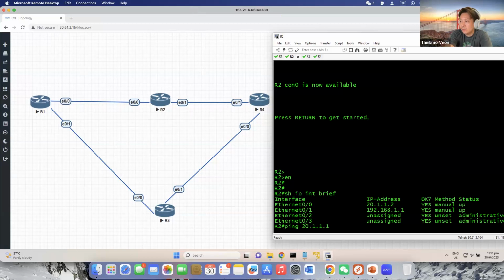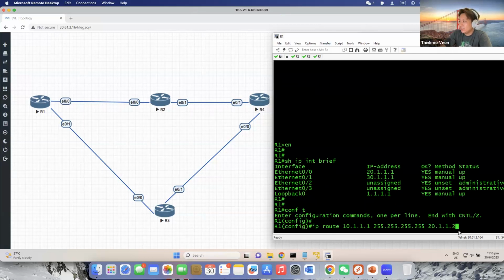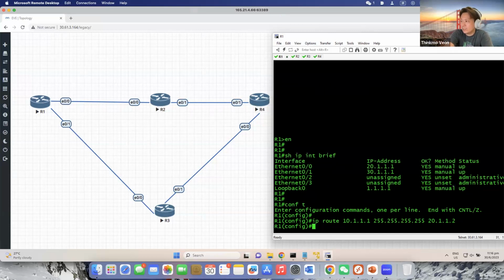20.1.1.1. From R2, I ping to R1. So it's working now for the interconnection. That means I can use it as my next hop to go to R4. Okay, I will configure here.